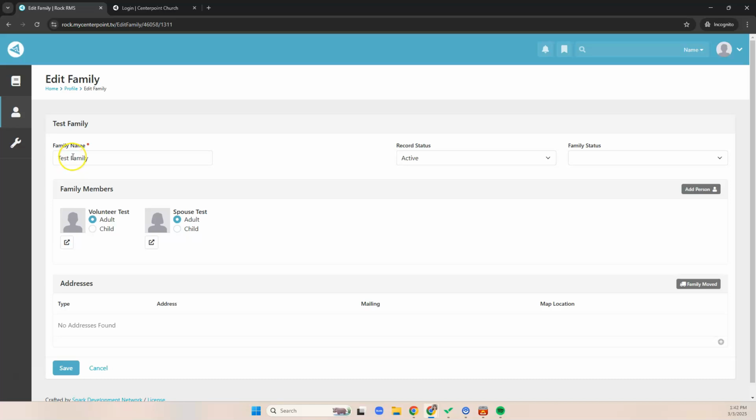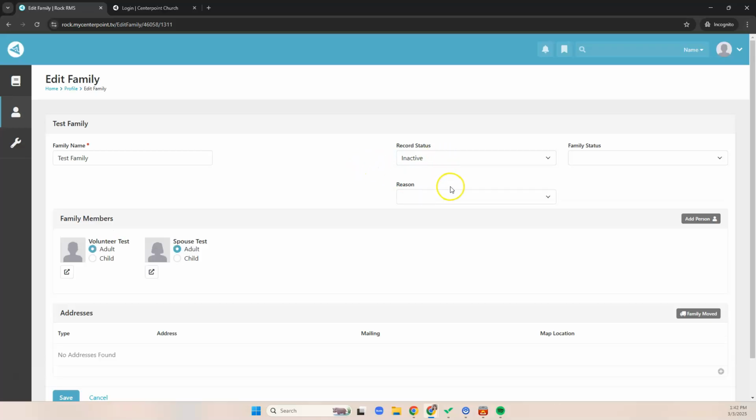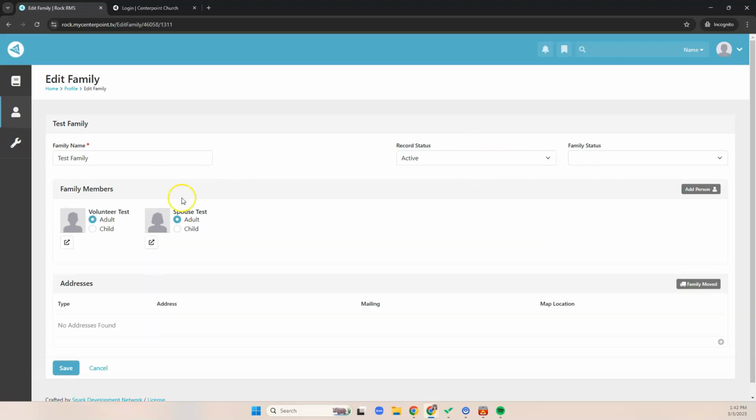Each family is technically a group in Rock, and so it has a name and members, and it's just treated a little differently than a Bible study group would be. A family can be active or inactive or pending. You can inactivate an entire family by just clicking inactive here and then a reason why they're inactive, instead of having to go into each person and inactivating them.